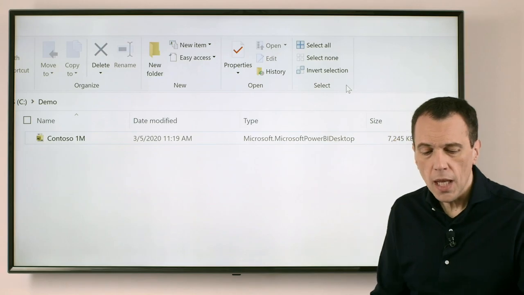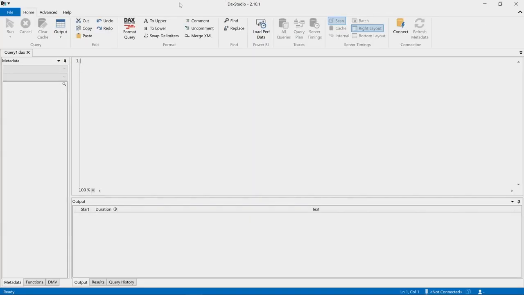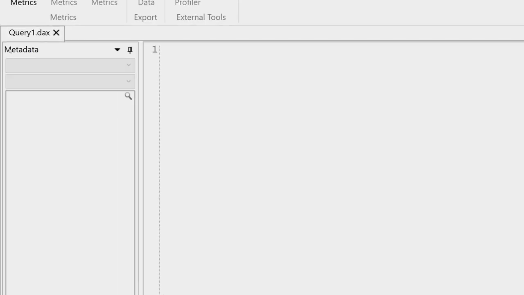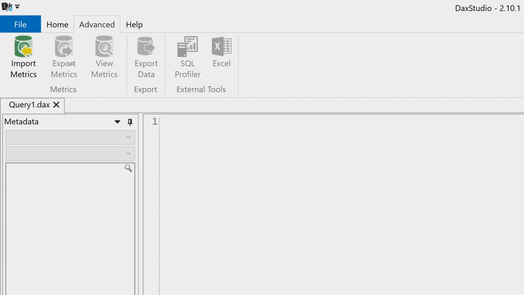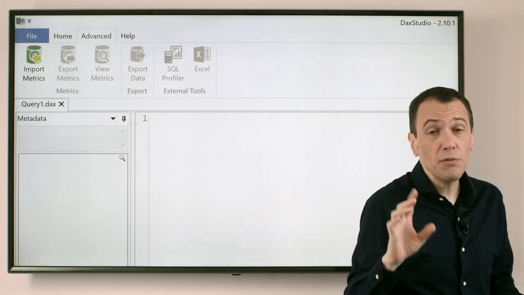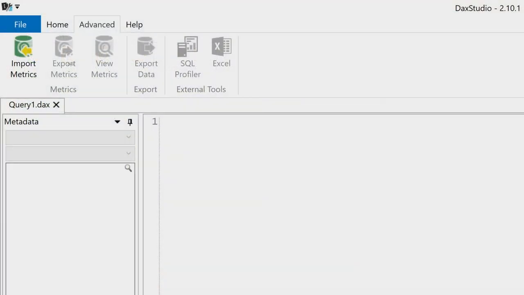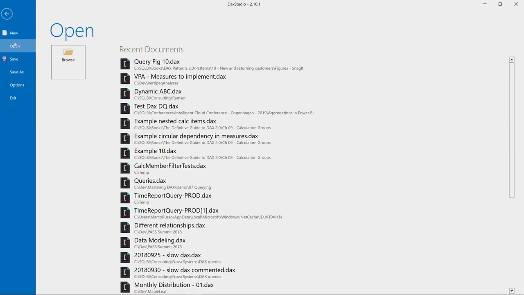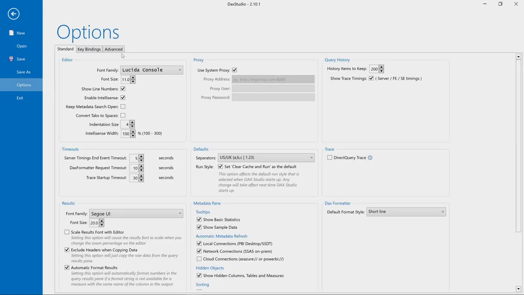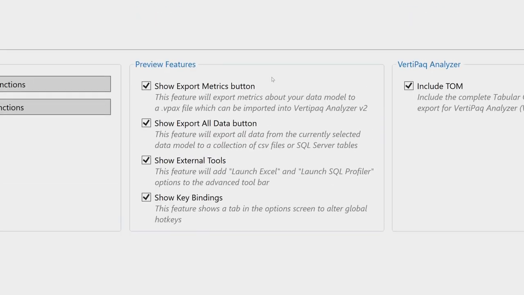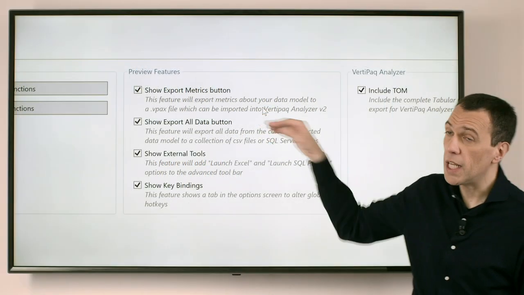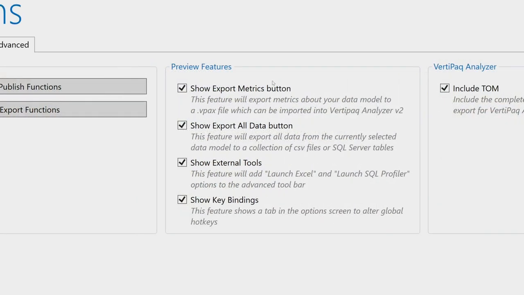Now, DAX Studio has a number of information that can help me understand what is going on. First of all, I have to use one of these features that are in the metrics area. Before everything, we have to make sure that this feature is enabled. So if you don't see these metric buttons in DAX Studio, go in the options and make sure that you have the export metrics button feature enabled. That currently is a preview feature.